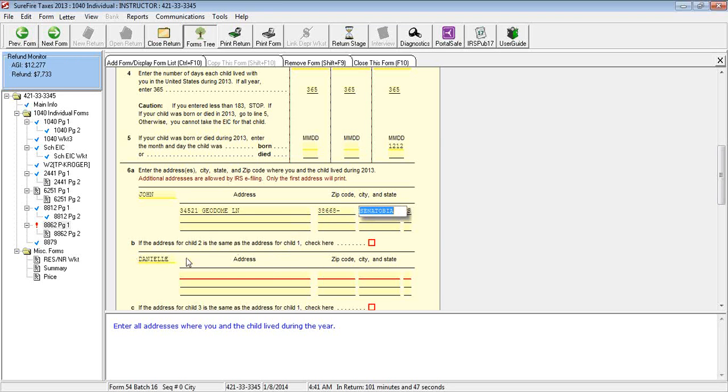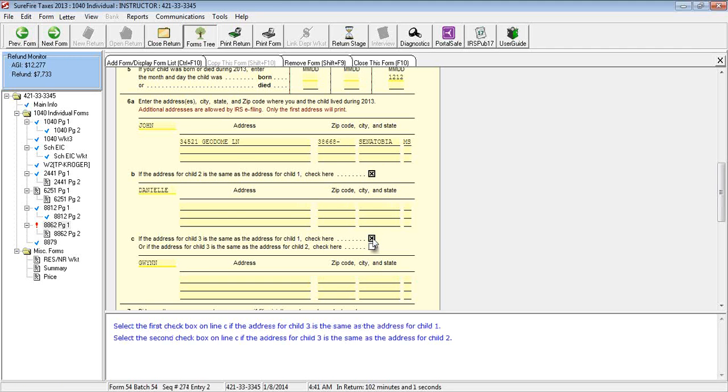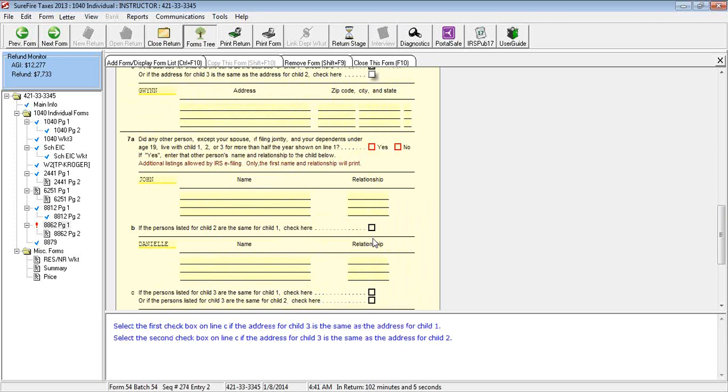Alright. Now you don't have to enter the same address for each child. It says if the address for child 2 is the same as for child 1, check here. So you can actually check that box, tab off, and do the same thing for the third child, tab off. And then get to your last and final question.